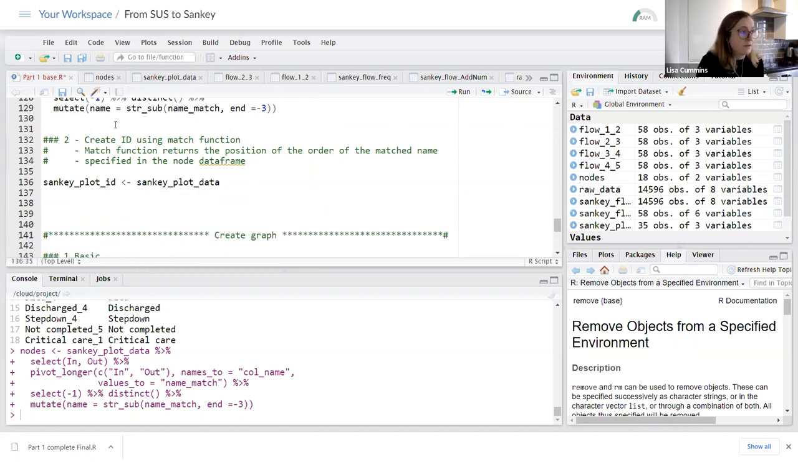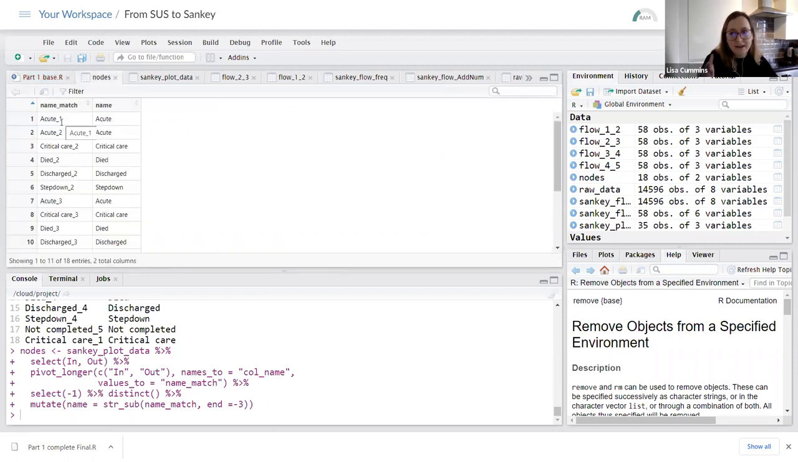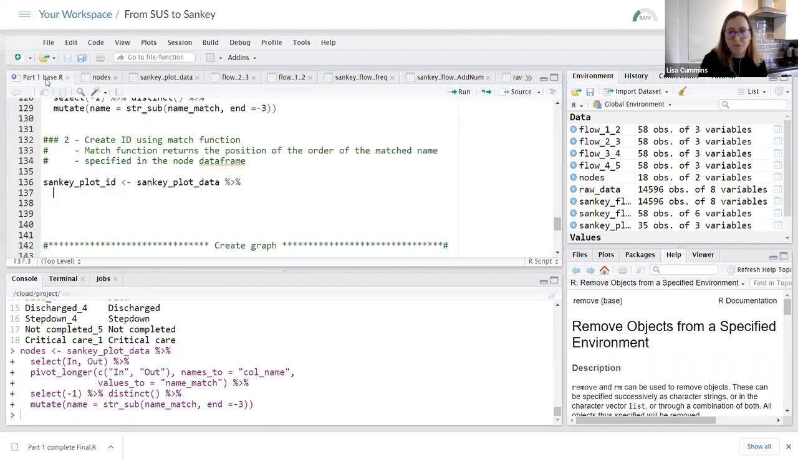Data. So I'm going to go back to our Sankey plot data. I'm basically going to match the order. So I'm going to use this match function, which is new to me. It returns the position of the order at the matched name, so basically just the position that the variable is listed in. But in Sankey, the first ID has to start from zero.